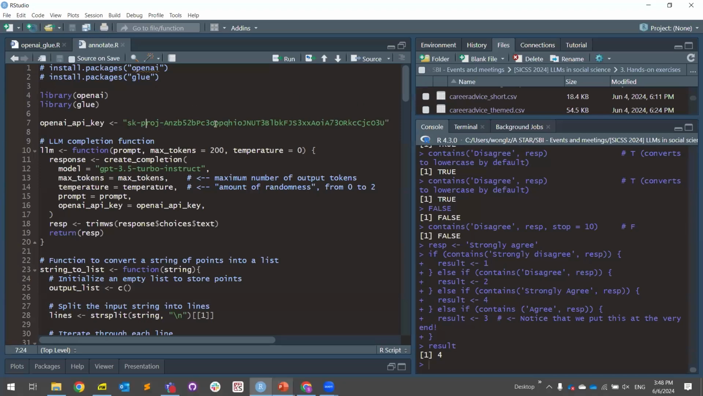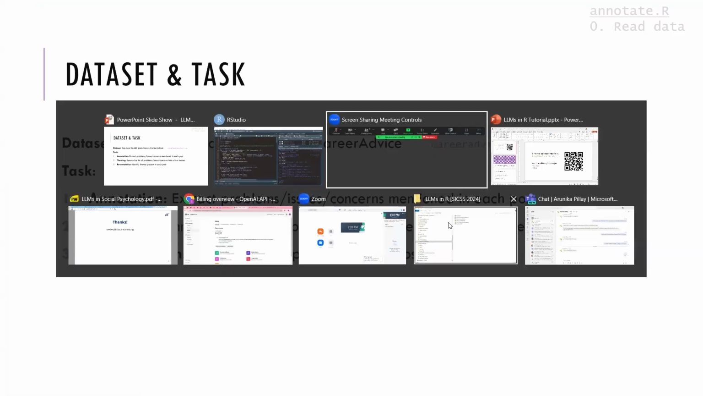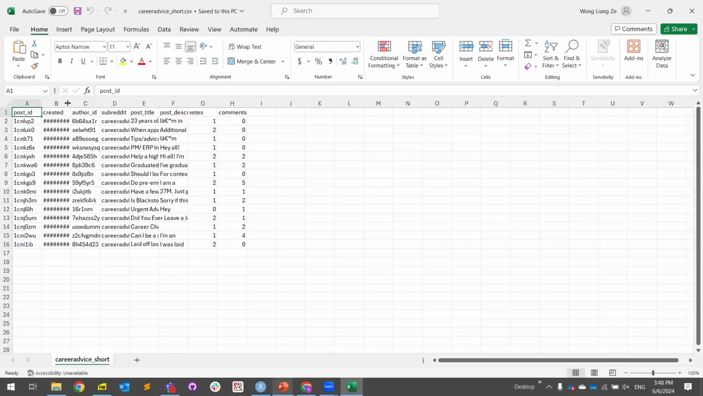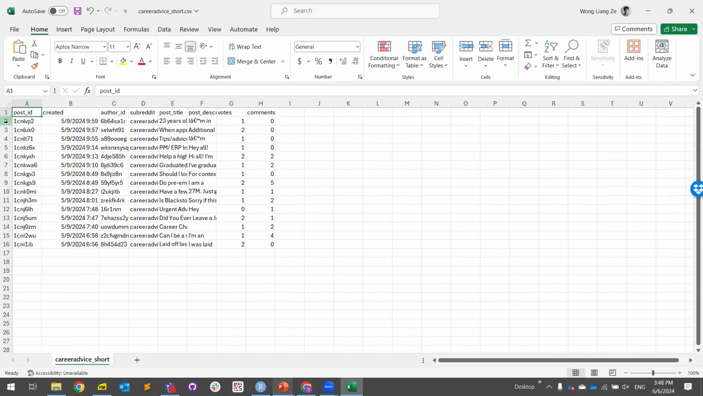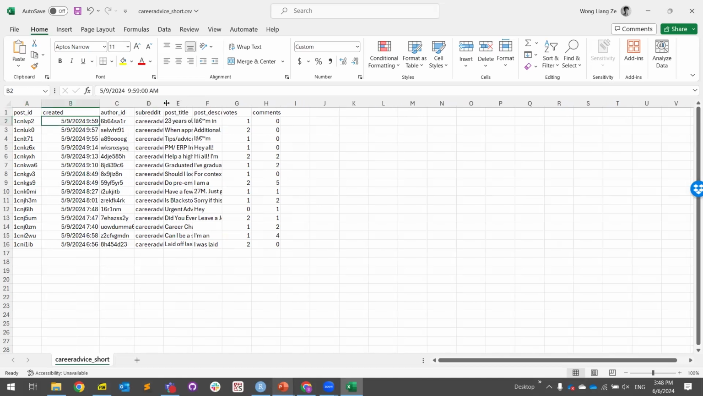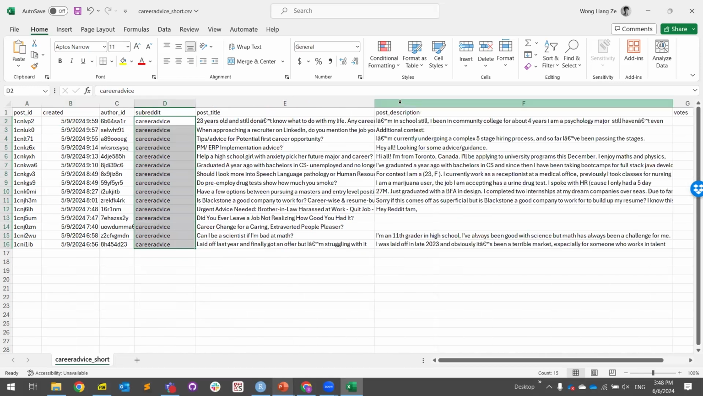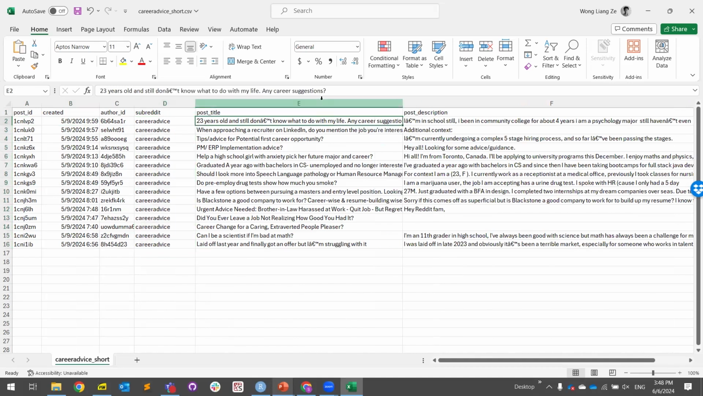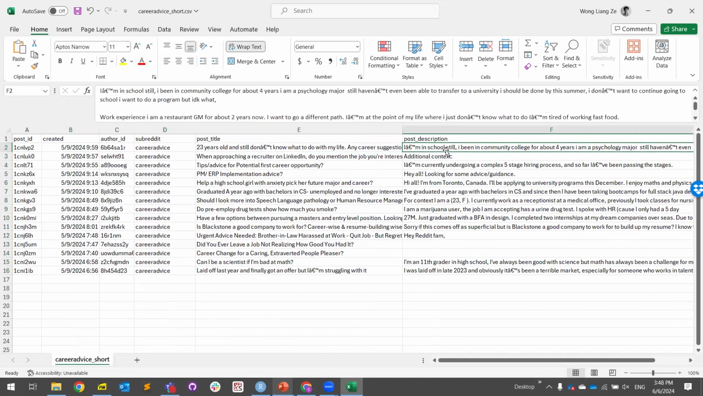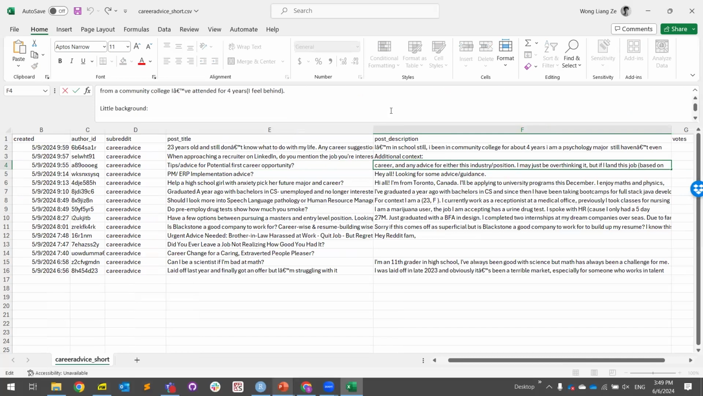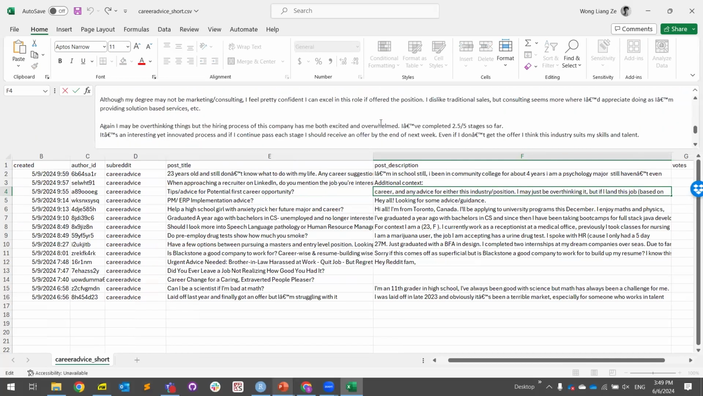Right. So let's see if I can open it. So if we open the CSV file, you see that this is what it contains. You have post ID, the date it was created, the author, the subreddit. Okay, so these are all from the career advice subreddit. And then you have the post title and the post description. Right, so these are all people asking about different kinds of career advice, right, where they talk about their problems and so forth.